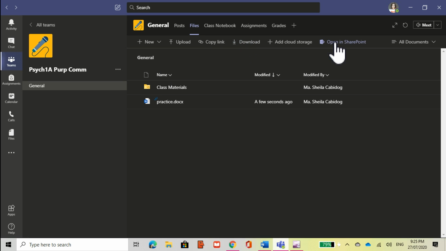Okay, if you open in SharePoint, it means you and your students can edit this Word file. So meaning to say, it can be an interactive Word file by opening it in SharePoint.